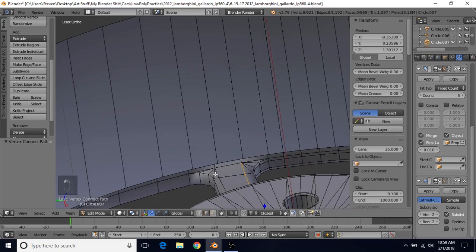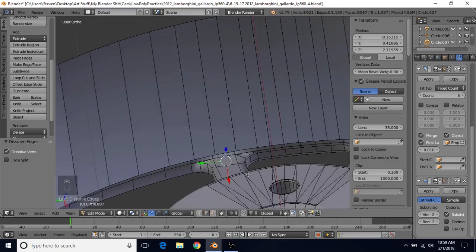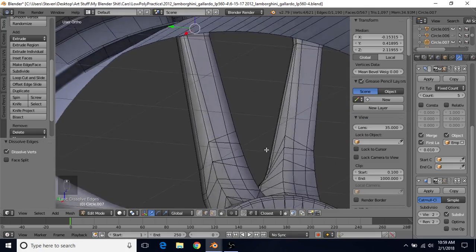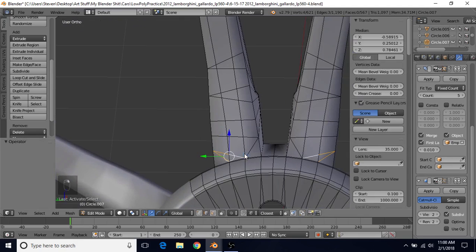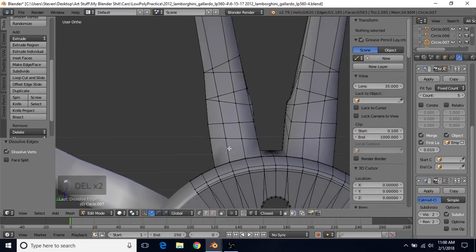So now we can go to edge select and select these two edges, do delete, dissolve edges. So now we have one extra quad here. And if we want to, we can do further cleanup. I'm going to get rid of some of these edges to start out. We're just going to delete some of these edges so that we know what we're dealing with.